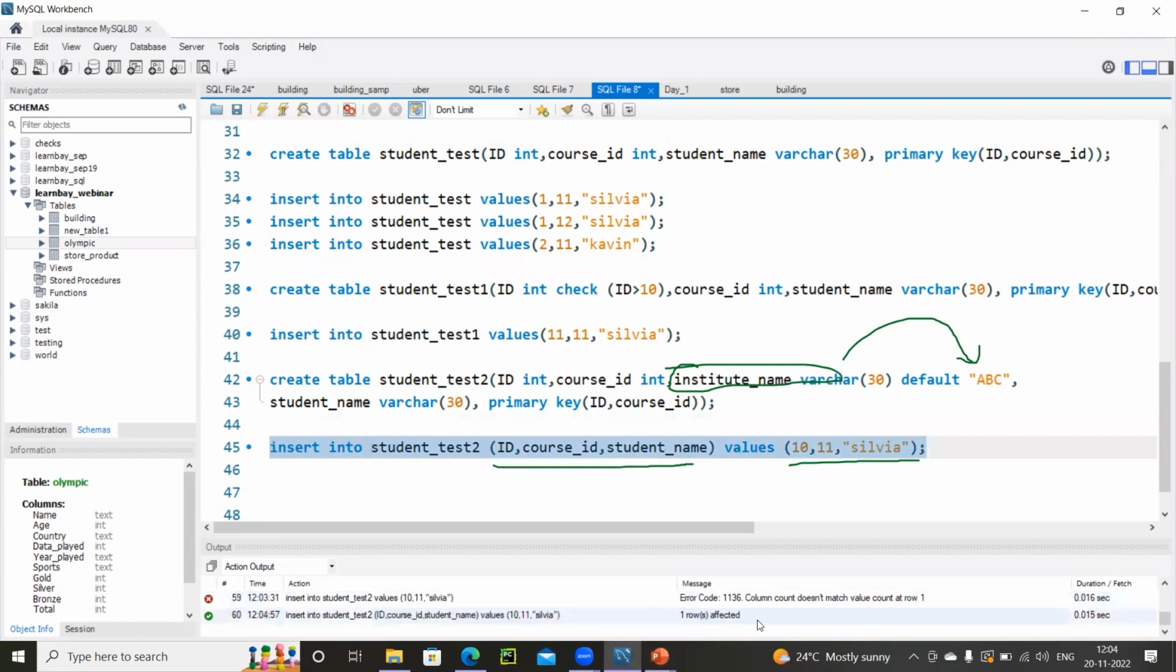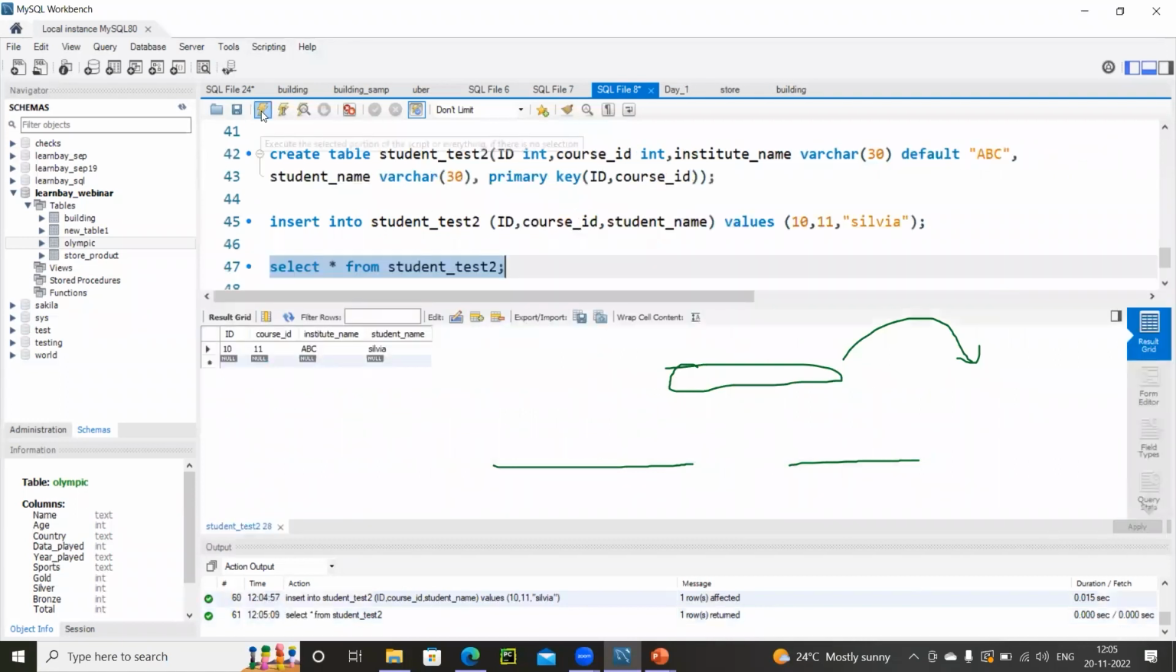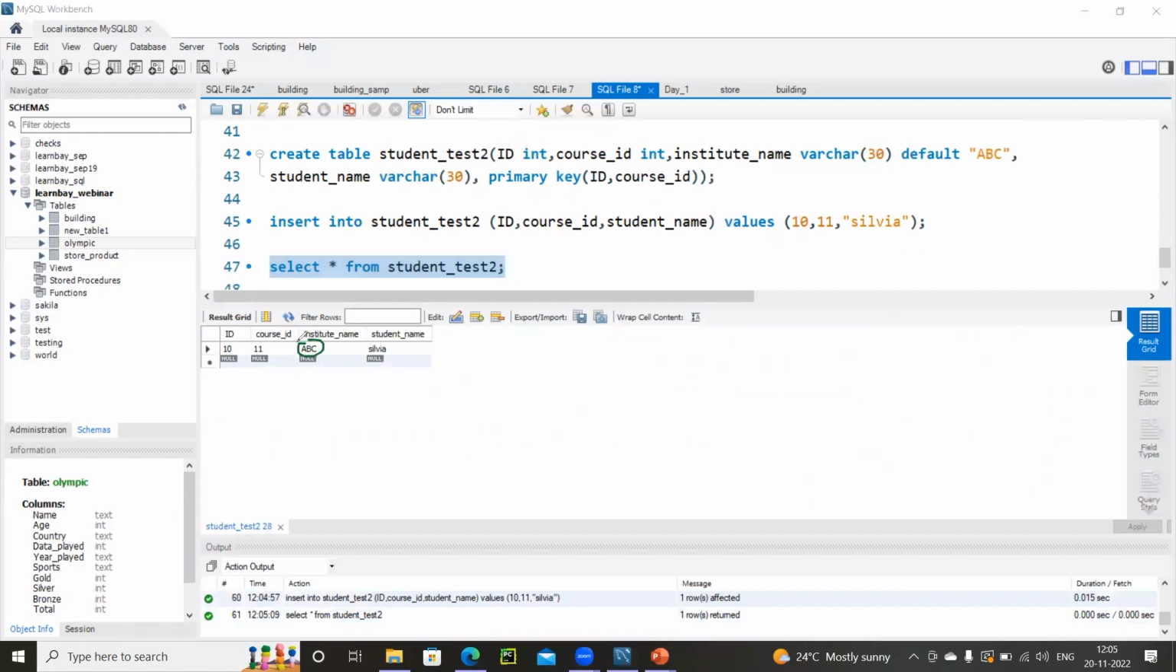Okay, now as you see, no error. Now let's try to see the values also so that I can cross check whether the default value is taken or not. Correct? So go ahead and run it. Can you see the default value, ABC, comes? Nowhere have I given the institute name as ABC, but by the table create syntax, you have directed the institute name to hold the value ABC in it. Got it?